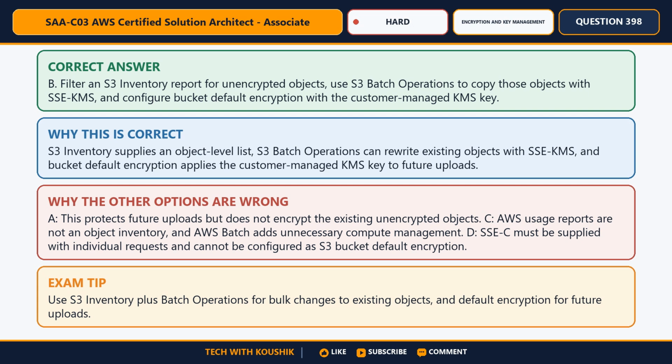Why are the other options not correct? A. This protects future uploads, but does not encrypt the existing unencrypted objects. C. AWS usage reports are not an object inventory, and AWS Batch adds unnecessary compute management. D. SSE-C must be supplied with individual requests and cannot be configured as S3 bucket default encryption. Exam tip. Use S3 Inventory plus Batch Operations for bulk changes to existing objects and default encryption for future uploads.